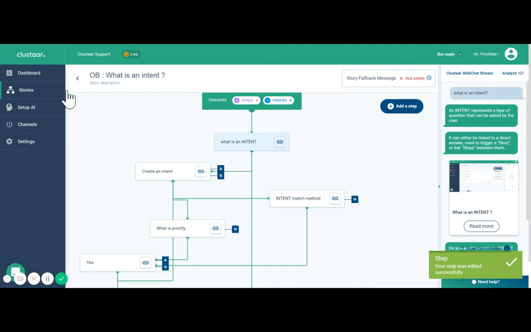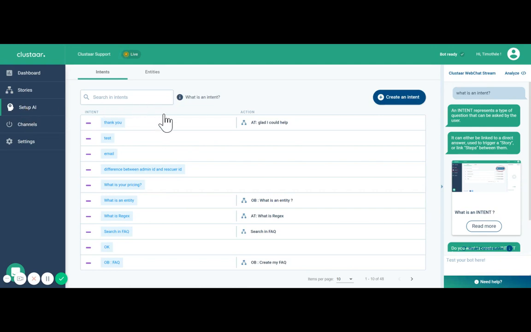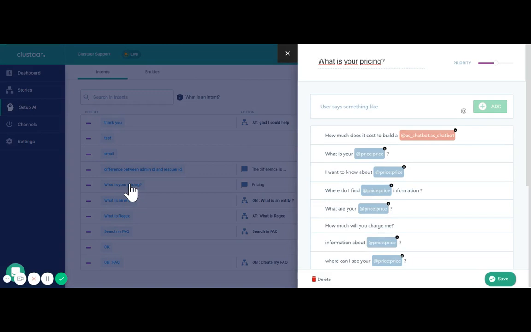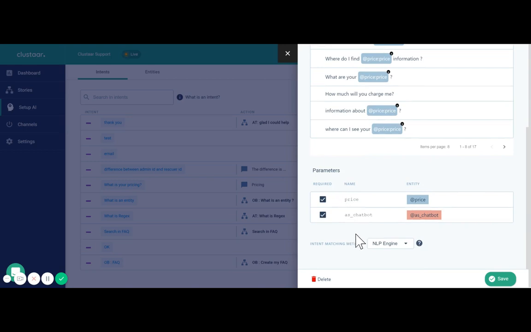Here you have your setup AI. So setup AI is your intents and your entities. The intents, as I said, are the user questions. So for example, the question, what is your pricing? In your intents, as I said, you write a few phrasings and you have a few parameters that you can set up. For example, the matching method.